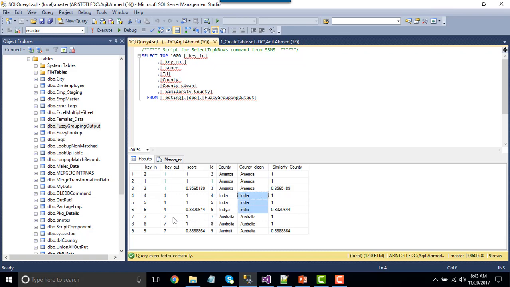And similarly for Australia as well, the key in value was set as 7 for this particular record, and then this record is corrected as per this particular record, and the output is the same, 7 for key out for all these 3 records. So you can see that this is the correct output for all the 3 records. So guys, this is how the fuzzy grouping transformation actually works.